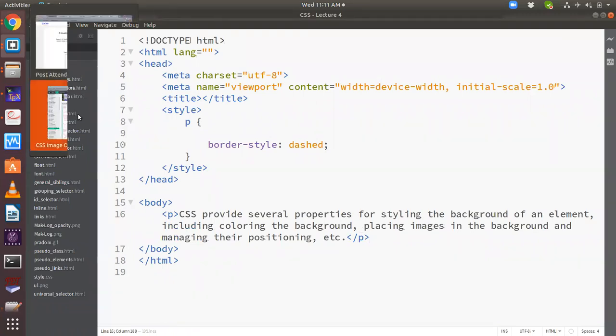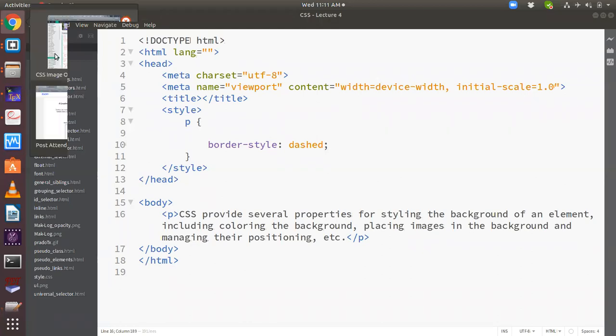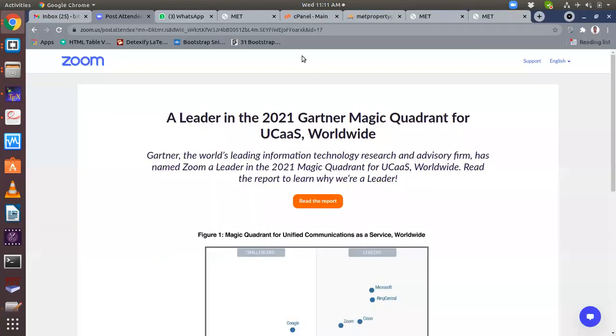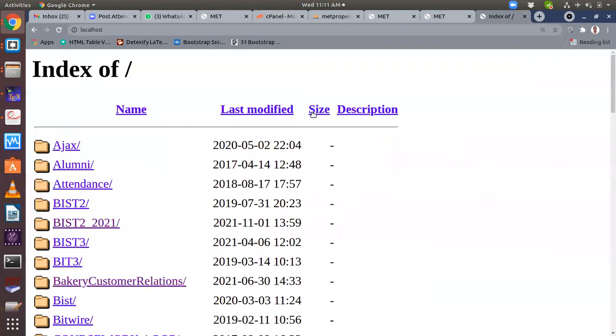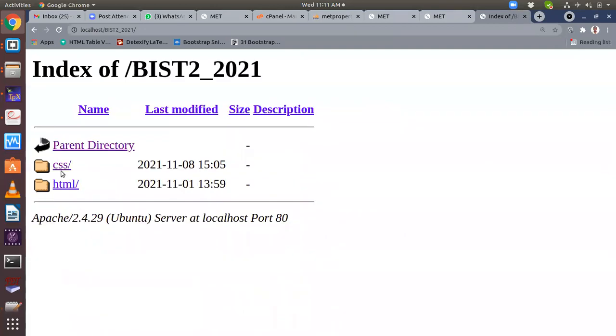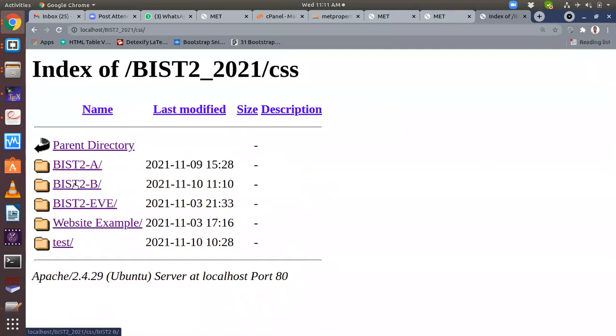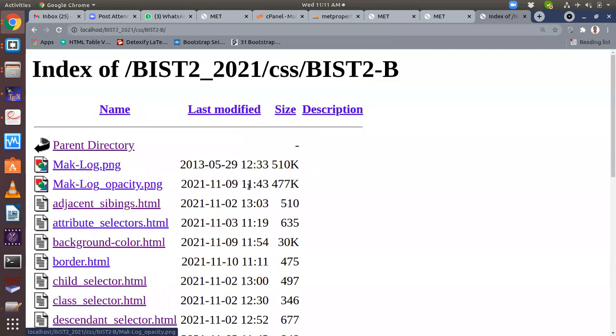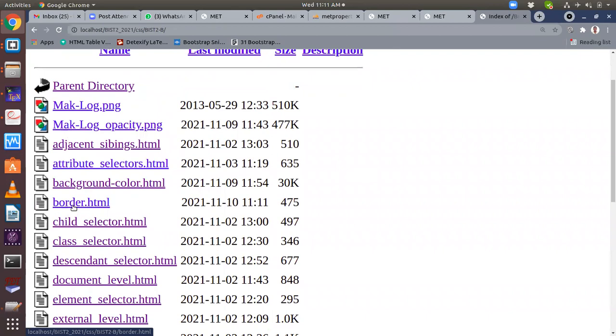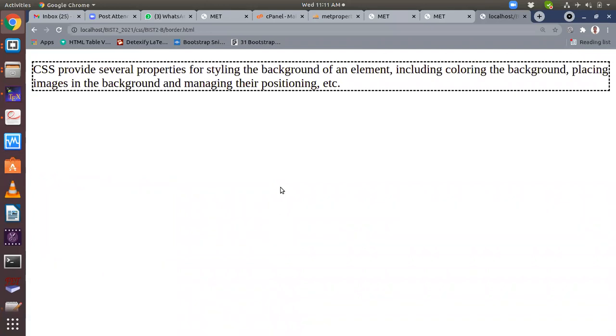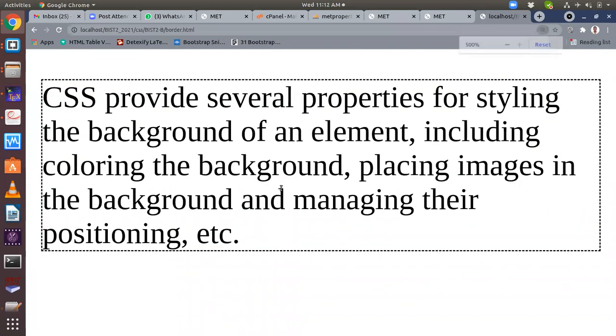Let me open a new window here for our class. So I can say localhost, go to dist2, go to CSS, and then look for the folder which is B, then border.html. If I click on this, you see now my paragraph has a border. I've zoomed in, that's why it's that big, but the border is dashed.